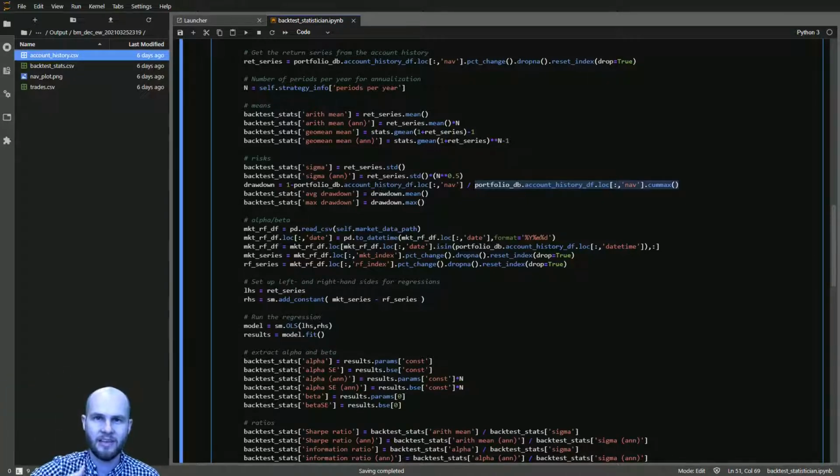So you take the NAV divided by the high water mark, that's always going to be less than 1. How much less than 1 it is, that's the drawdown. So we do 1 minus the ratio of the NAV and the high water mark. Okay, once we have a drawdown, then we can do the average drawdown statistic and the maximum drawdown statistic.